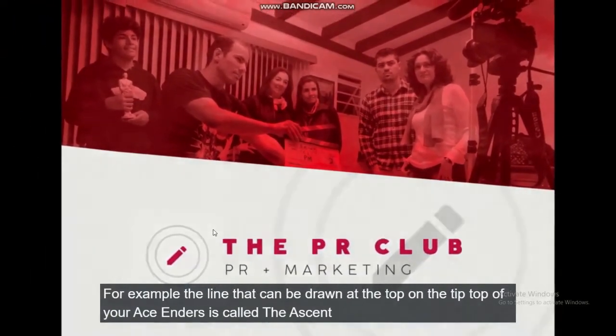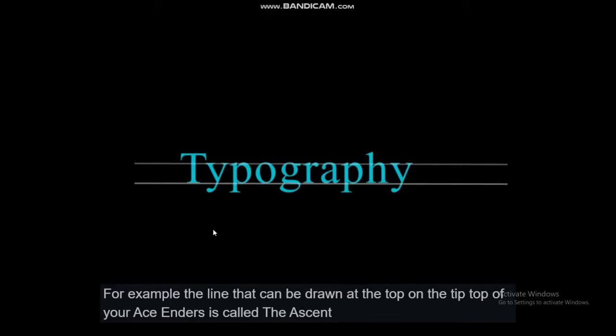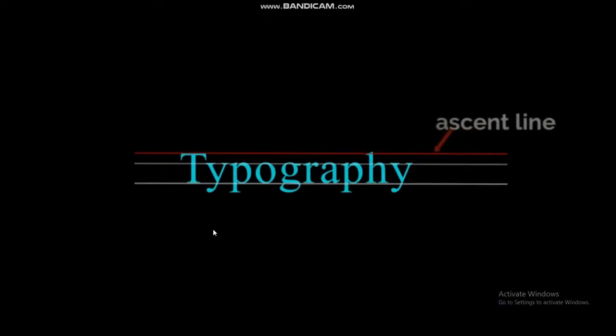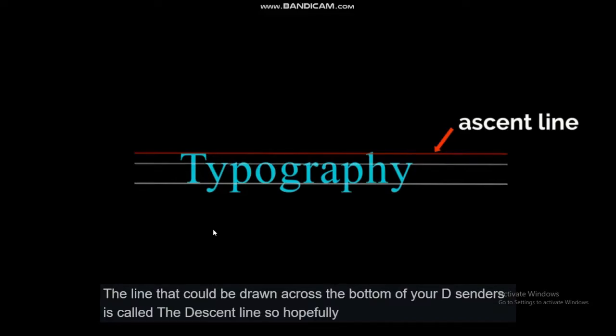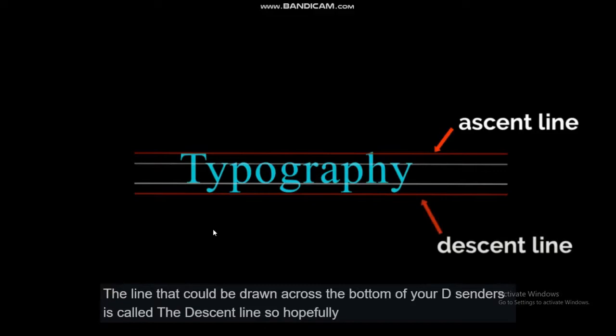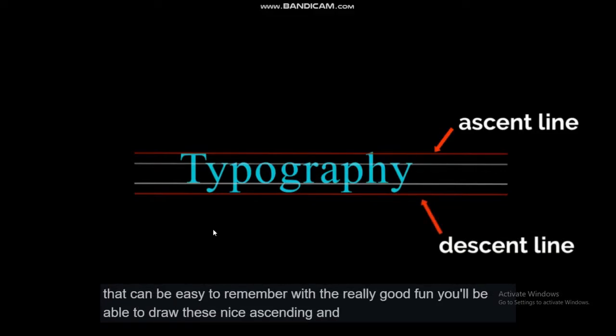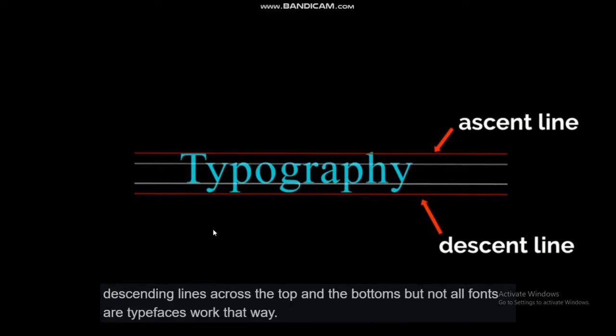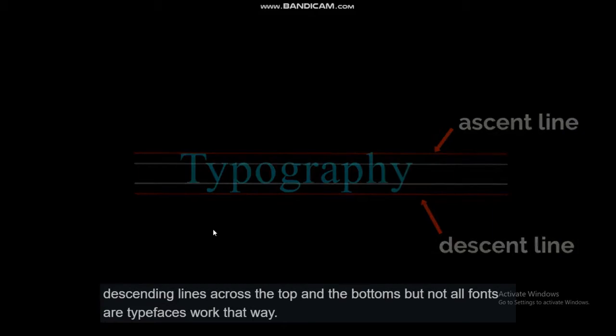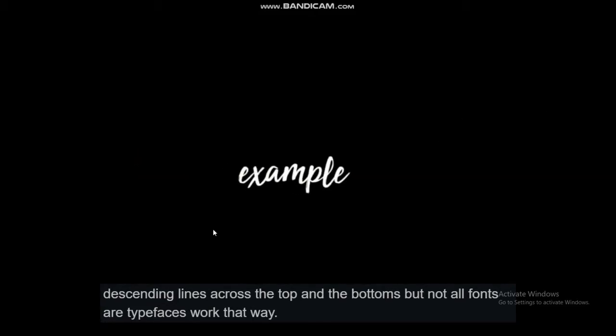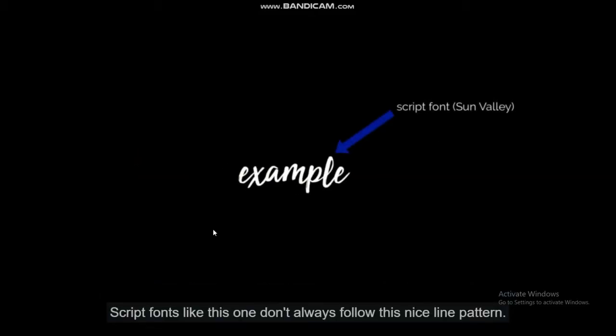The line that can be drawn at the very top of your ascenders is called the ascent line. The line that can be drawn across the bottom of your descenders is called the descent line, so hopefully that can be easy to remember. With a really good font, you'll be able to draw these nice ascending and descending lines across the top and the bottoms, but not all fonts or typefaces work that way. Script fonts, like this one, don't always follow this nice lined pattern.